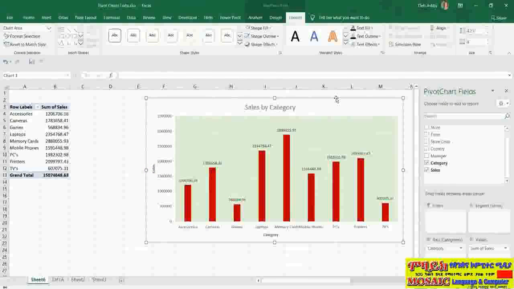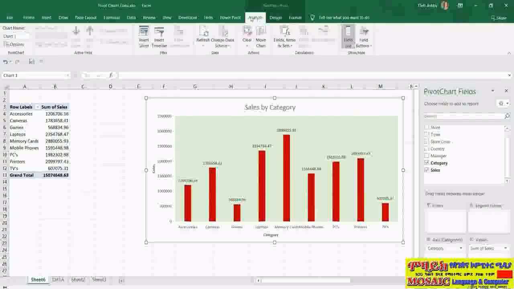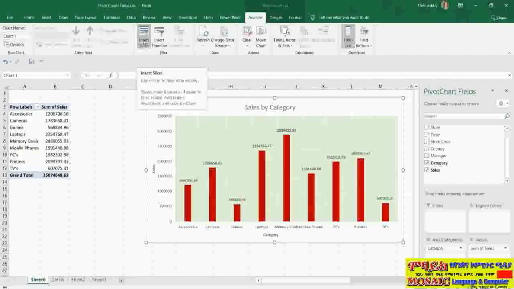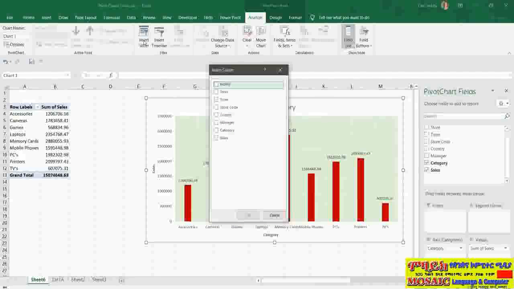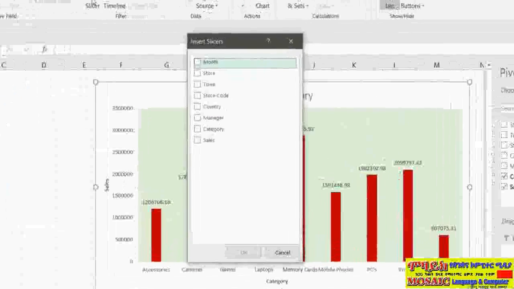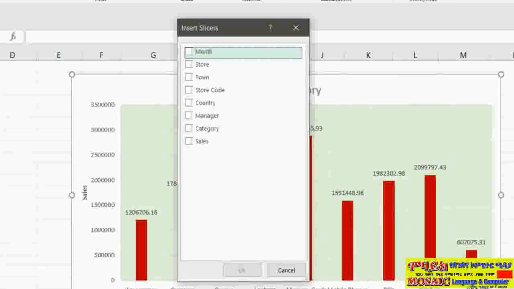Now another thing you might want to do is add some interactive elements into your pivot charts. So again, I'm clicked on my pivot chart, and this time if I go up to the Analyze ribbon, I'm going to insert a couple of slicers. Now if you're not sure what a slicer is, it is basically a way of filtering.